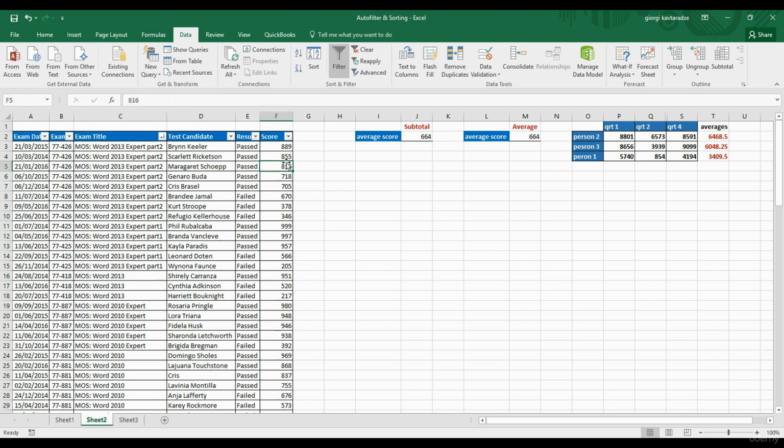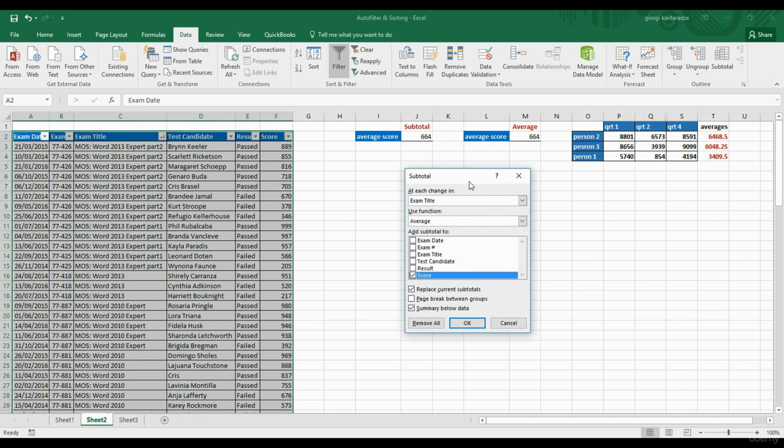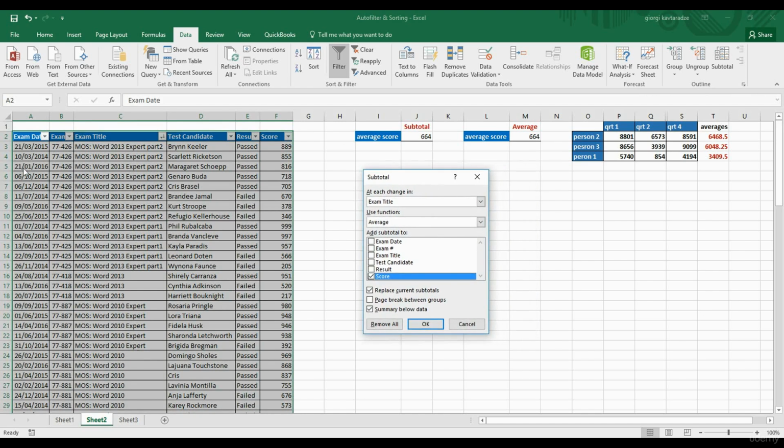Next, go to the right corner of the Data tab and click on the subtotal icon. The subtotal dialog box will appear, and the entire table will be selected. It has a series of options. Choose a column or header name on the table from the top box. Use the drop-down arrow to tell Excel what column to subtotal at each change.